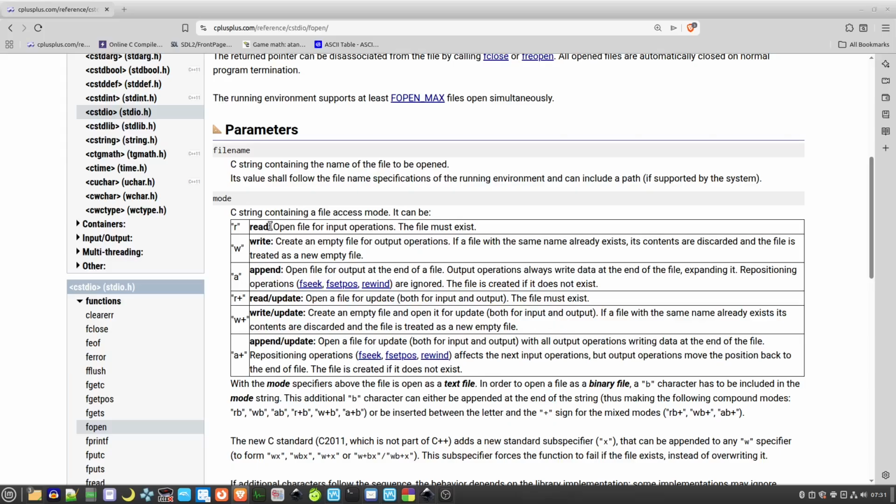In most cases, if you just do read and write, then this will overwrite whatever was there previously, whereas if you have a plus here, then this will allow you to add to the end of that file.